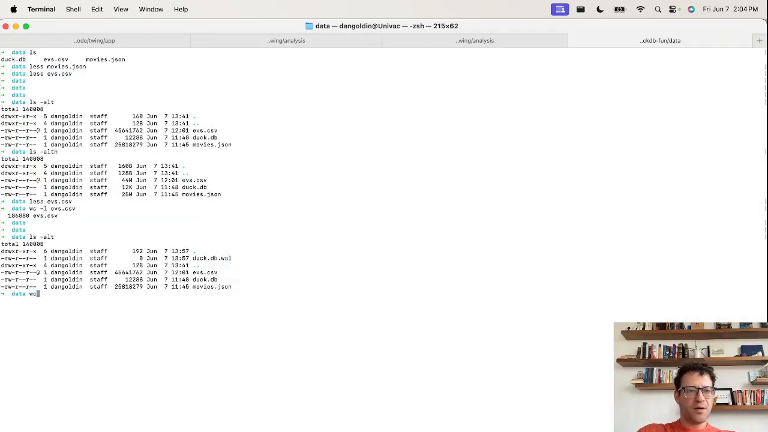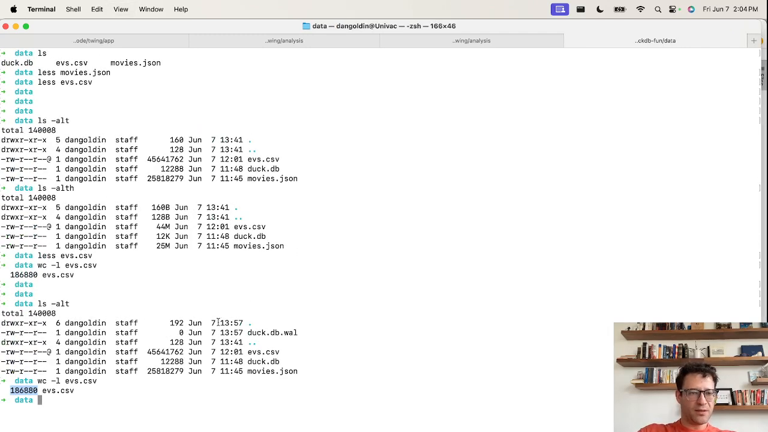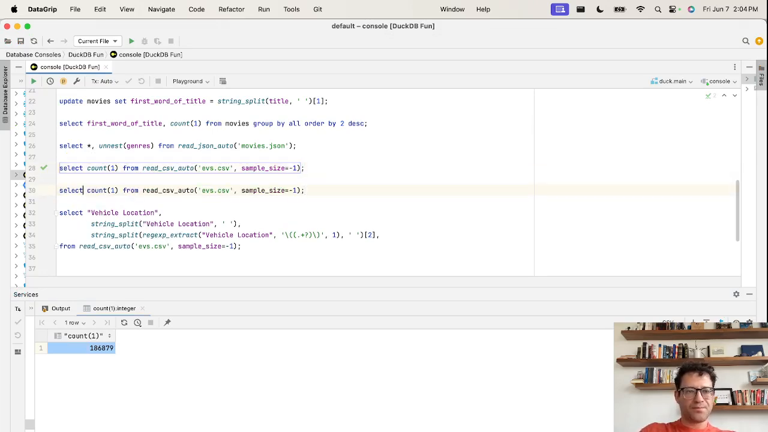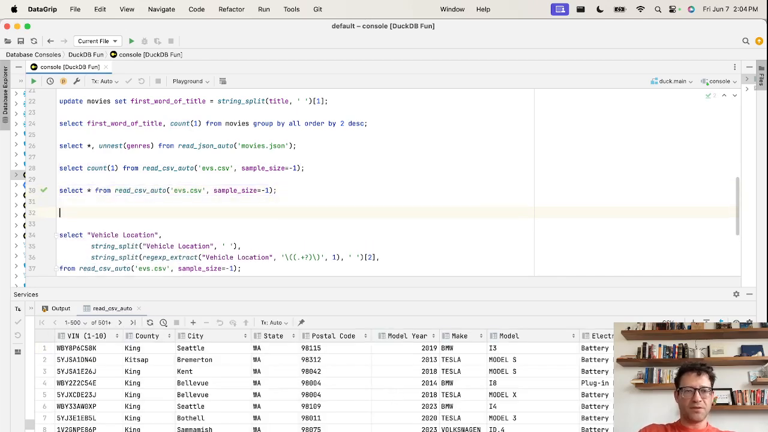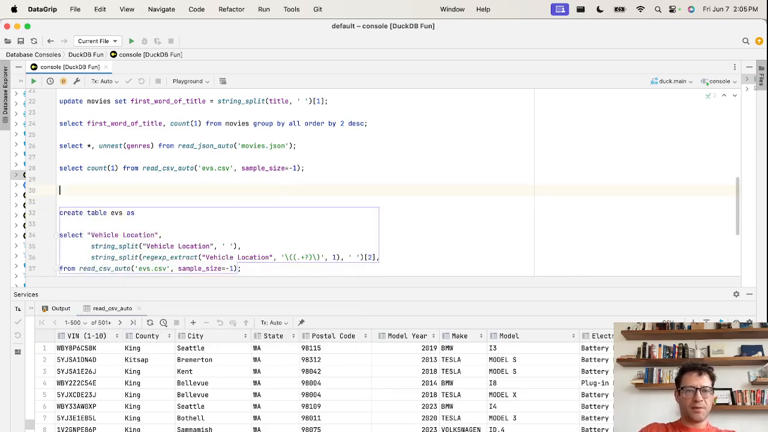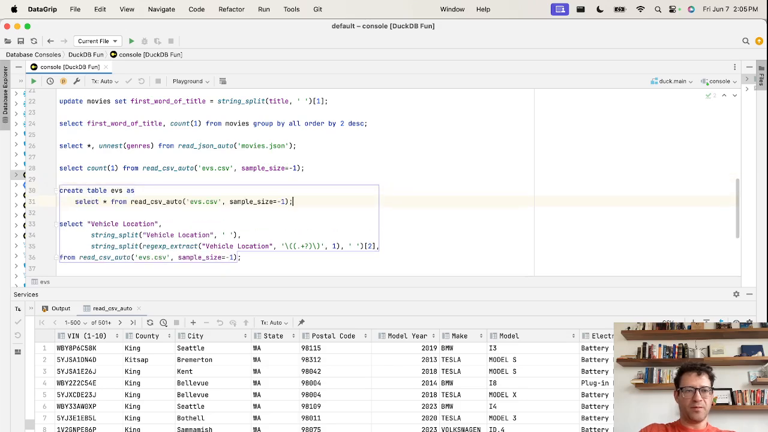So if we do workout-L, we'll see this is actually, let me zoom in a little bit, one more because of the header, right? So this number -1 gives us this many rows. Right, sure enough, so let's do create table EVs, a similar approach to what we did before. And now we have EVs.